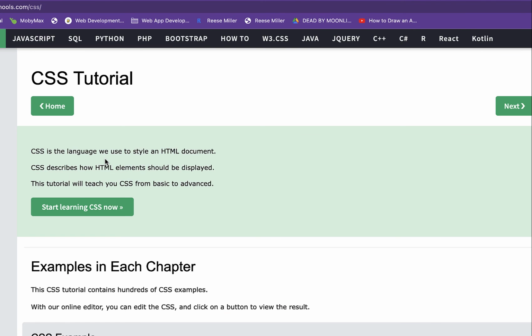As you can see, CSS is a language we use to style HTML. Basically, HTML is the building blocks and CSS is the little add-on that makes everything pretty and nice and color-coded. CSS describes how HTML elements should be displayed. Like I said, if you just have an H1 text, it's just going to be plain black. Then with CSS, you can change it to blue or whatever color you would like.